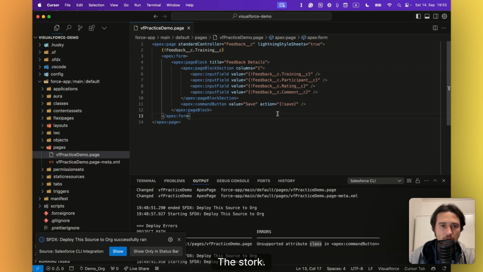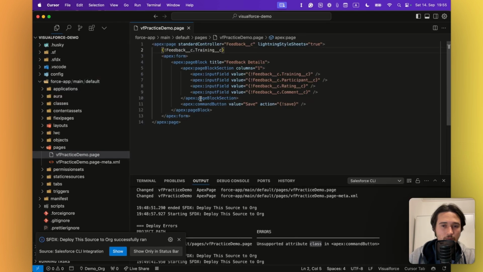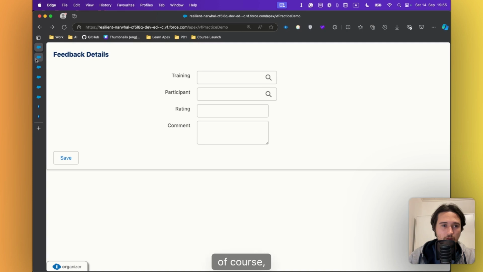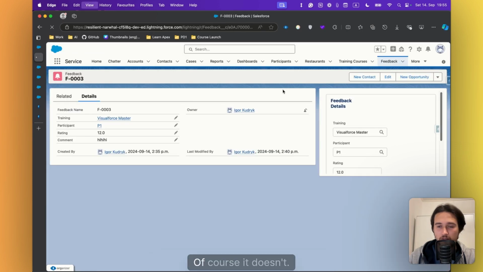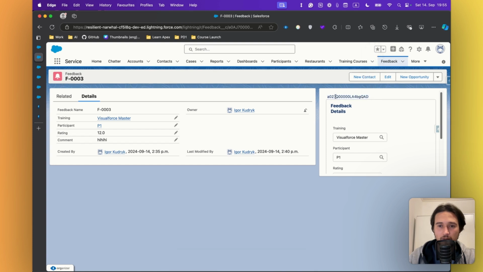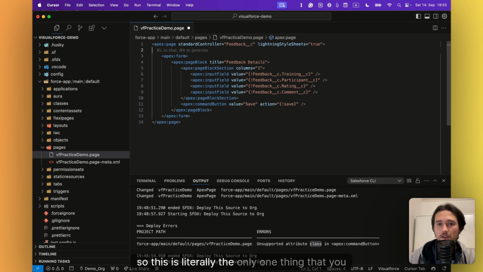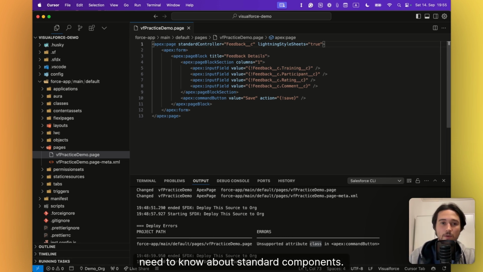Where is it? Does it work? Practice demo. Oh yeah, of course. This one doesn't have any training. But this one, yeah, you see, this is the training, right? That's what I placed here. So it does work. This is literally the only one thing that you need to know about standard components.